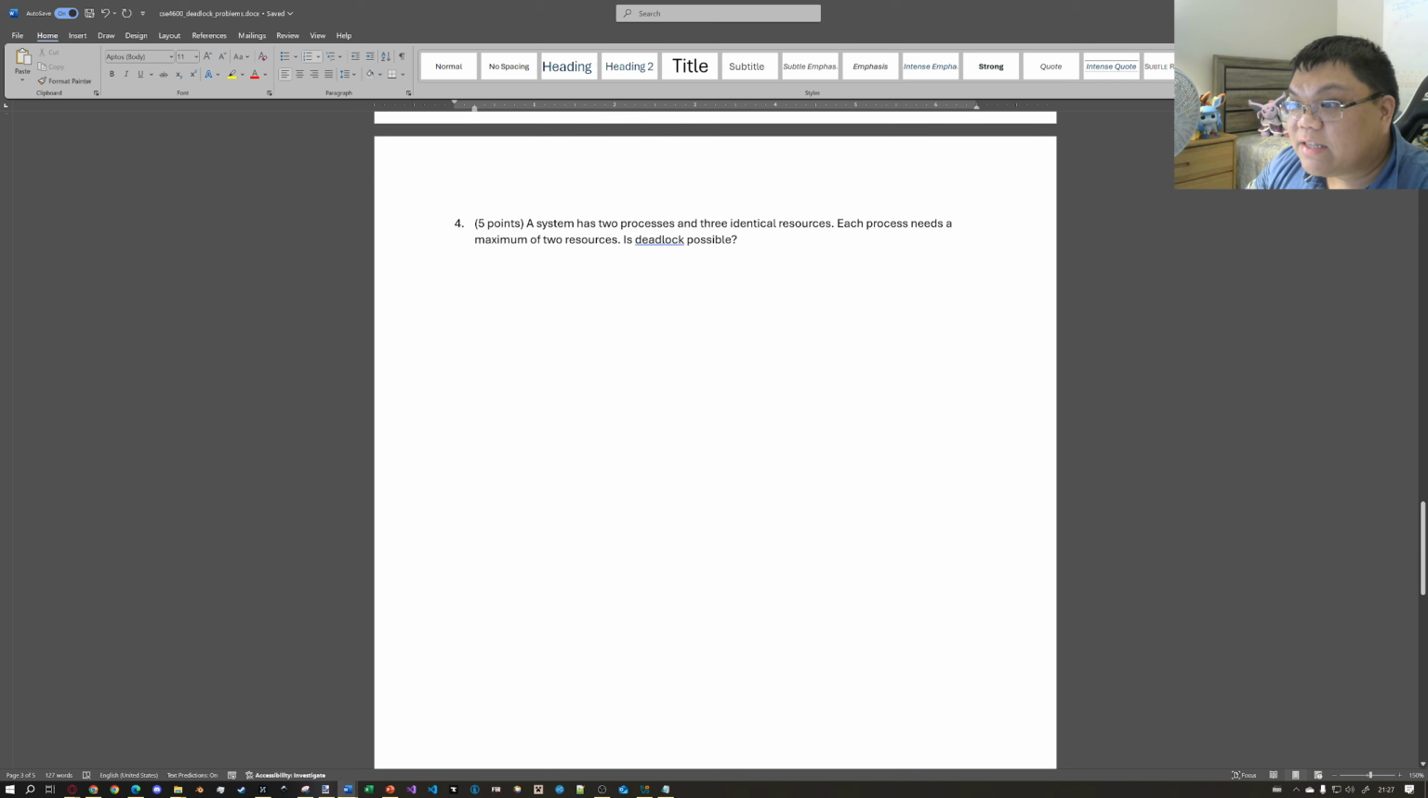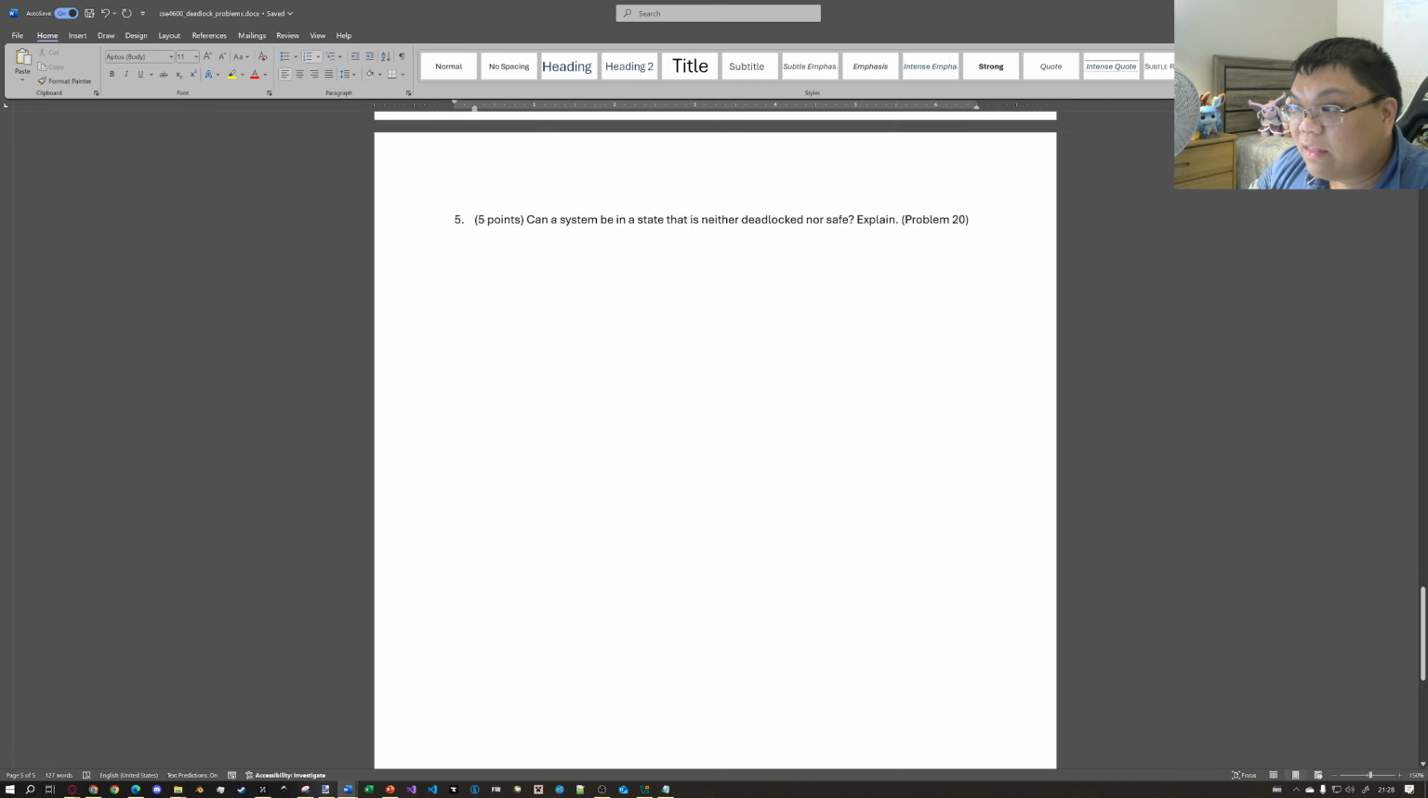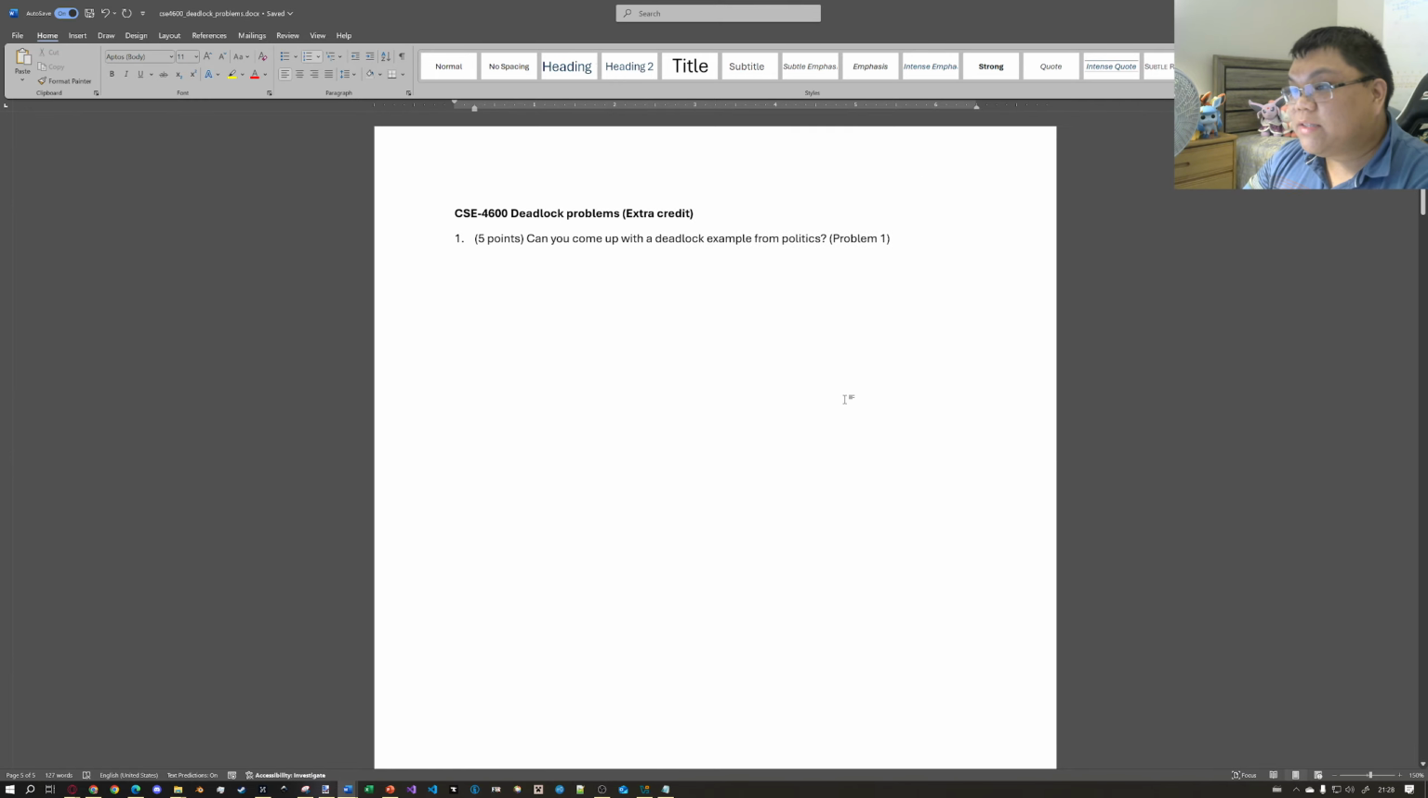Number 4. A system has 2 processes and 3 identical resources. Each process needs a maximum of 2 resources. Is deadlock possible? And number 5. Can a system be in a state that is neither deadlocked nor safe? Explain. So these are all problems taken from your textbook.